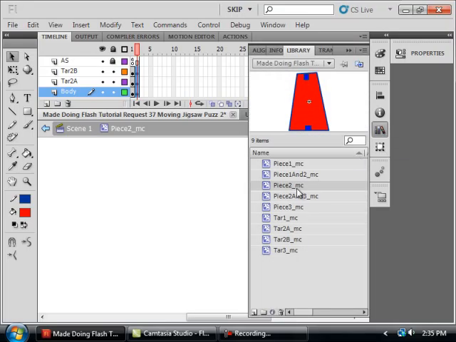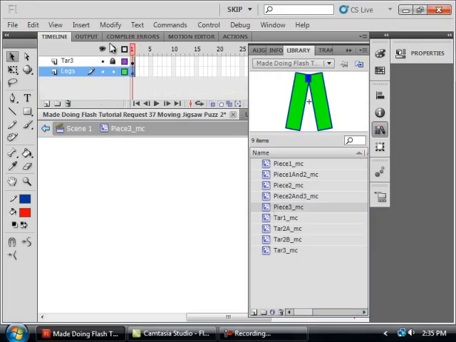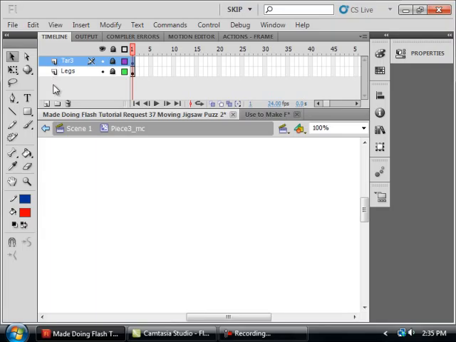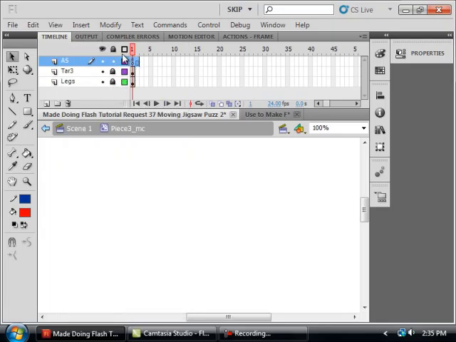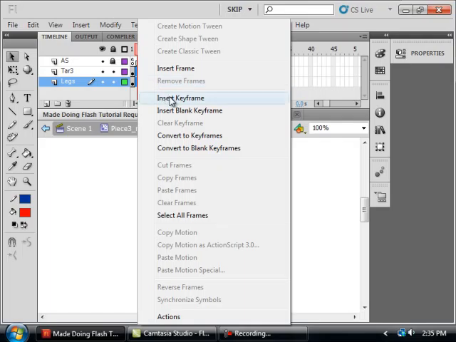Let's do Piece 3. Lock the layers. Select the top layer. Right click paste layer. That's that action script layer again. Lock that. Unlock these 2 layers. Click here. Drag down. Insert keyframes.